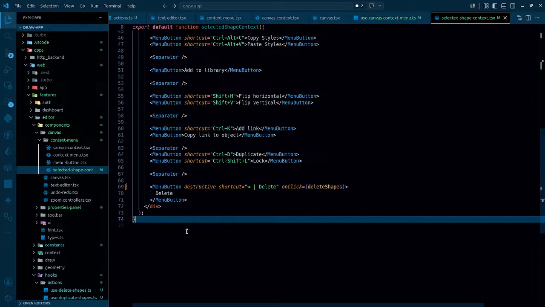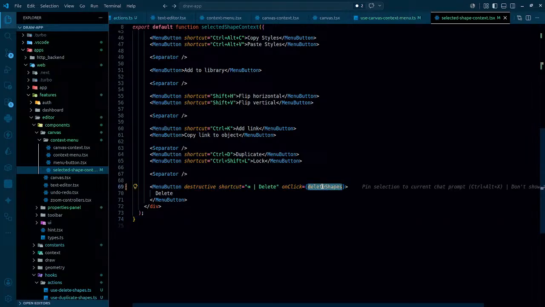Okay, it turns out that that function isn't really taking any value, so calling it like this will be fine as well. Delete shapes on click.